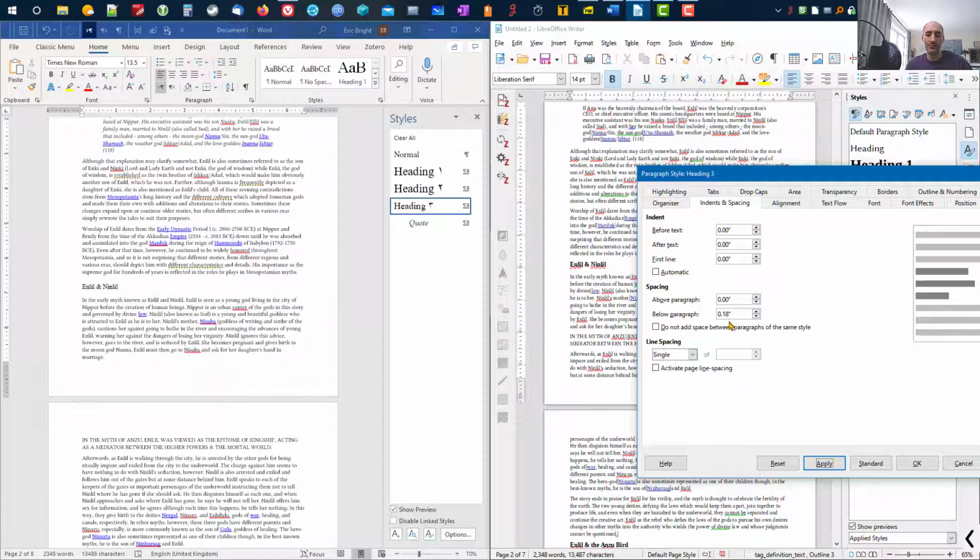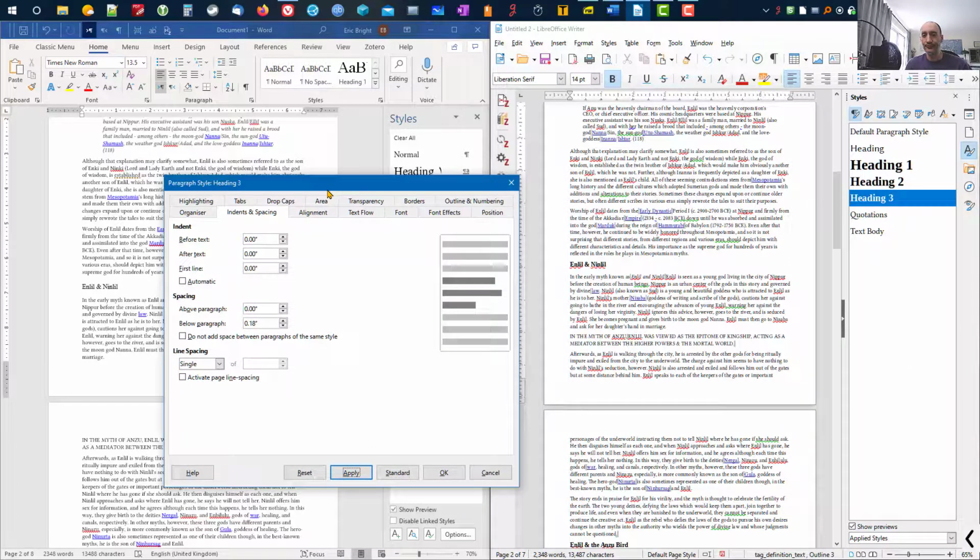Usually I just mess around with one of the spacings, either above or below. When you come to heading styles, it might be a different story, because headings are already known as separate entities that are there to grab the attention of the reader.